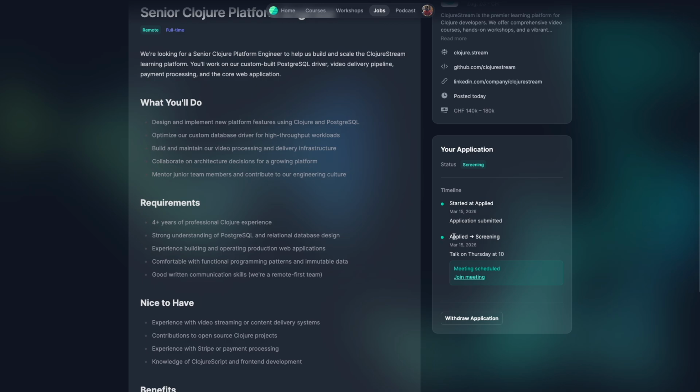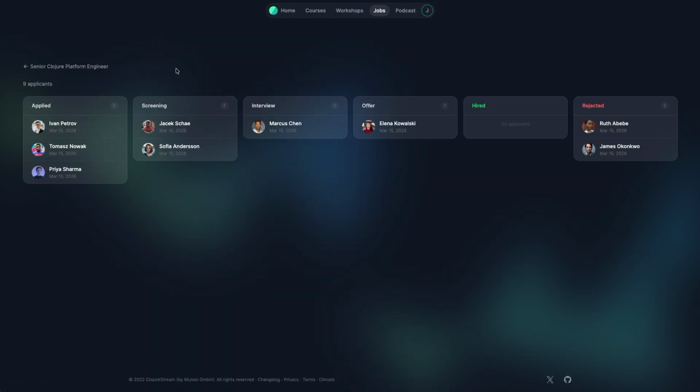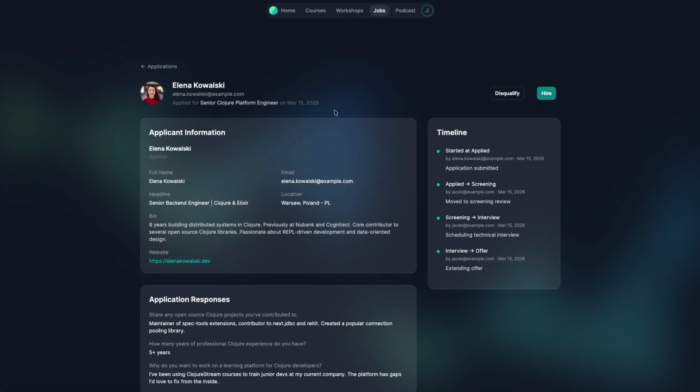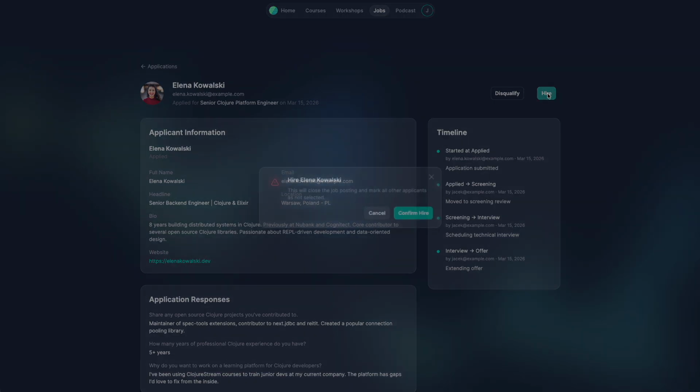So now you can see from applied, we get to screening, and then you can click this link and, of course, join the meeting. Now, this, of course, can go on, and then the person can set up and do all of the things that they need to do. And probably at one point, they will select one person. So let's say we have Elena, who seems like a very good candidate for this role. So let's just hire her.